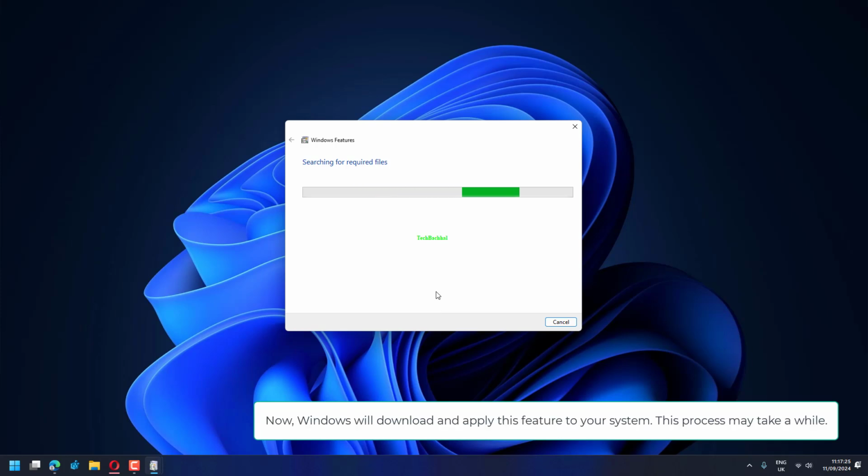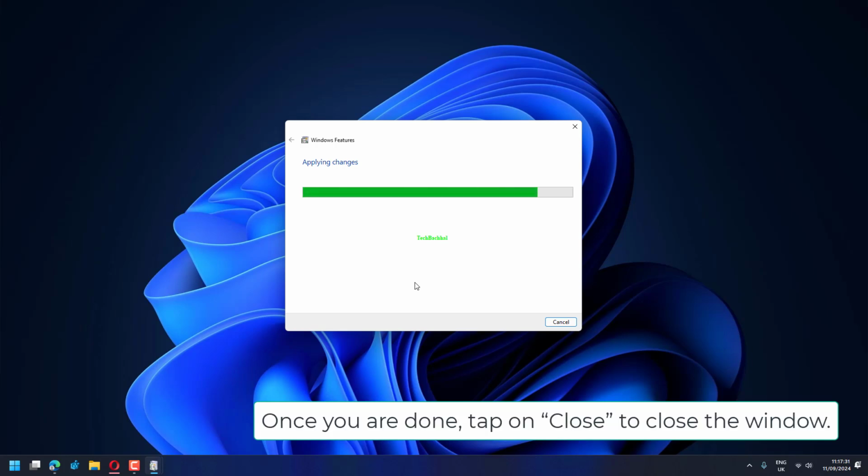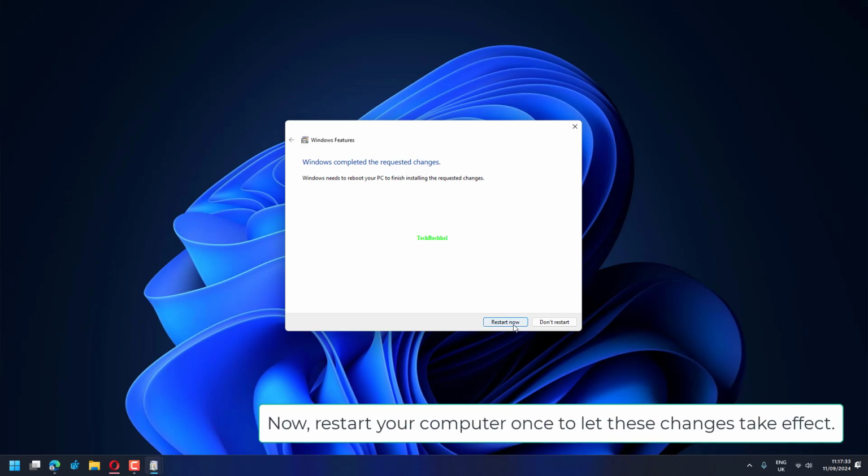Now, Windows will download and apply this feature to your system. This process may take a while. Once you are done, tap on Close to close the window. Now restart your computer once to let these changes take effect.